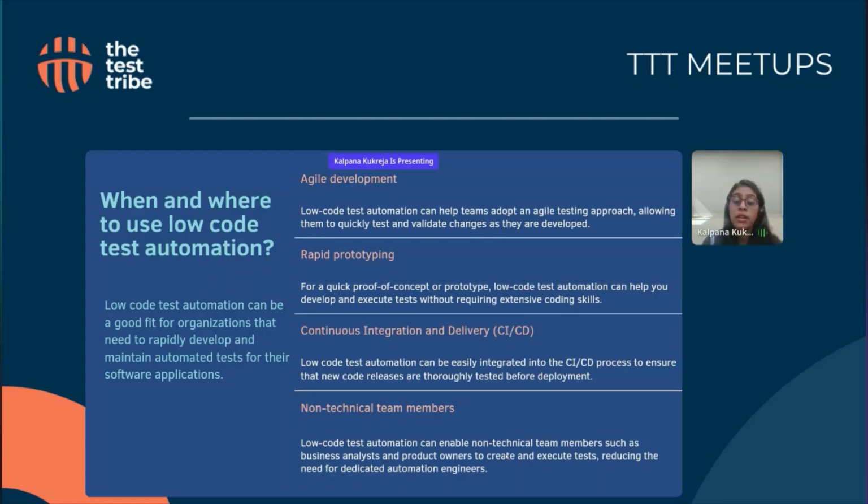If you are working in a team or an organization that needs to rapidly develop and maintain automation tests, then you should definitely look for low code tools. If you are following agile development, then low code test automation helps your team adapt the agile testing process and allows them to test quickly and validate the changes as they are being developed.